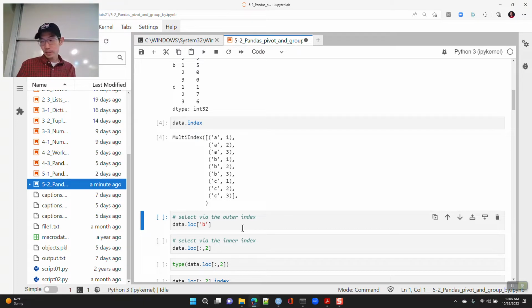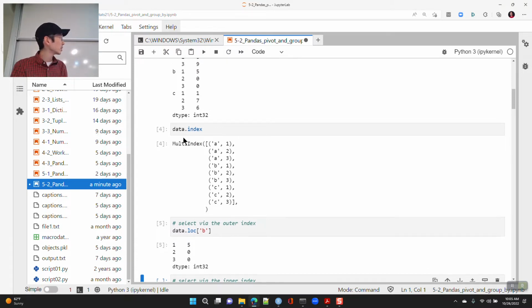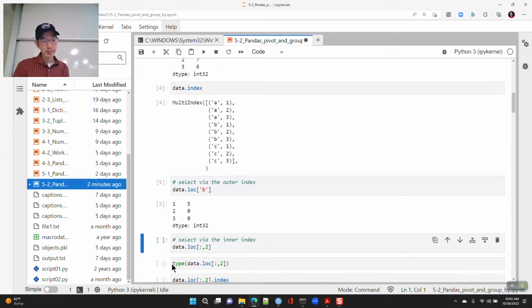So with a multi-level index, you can select values via the top level index, okay? So if I do loc on B, basically it's going to pull out the 500, and it gives me this little subset. What it returns is actually a series with index 1, 2, 3 here.